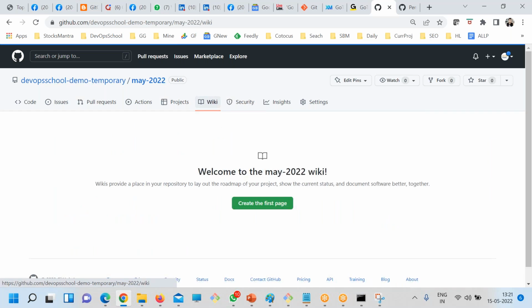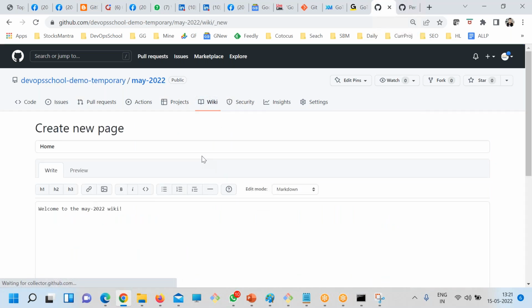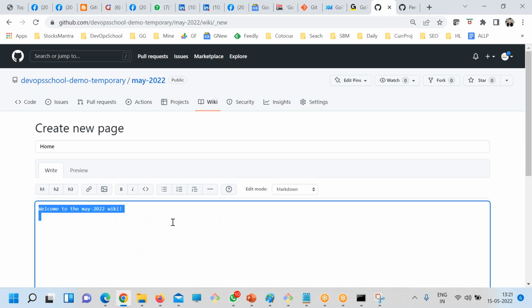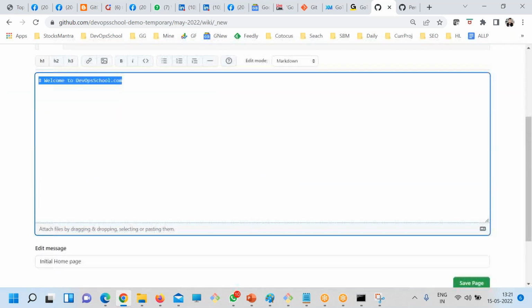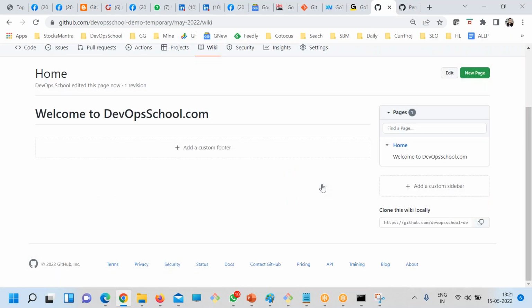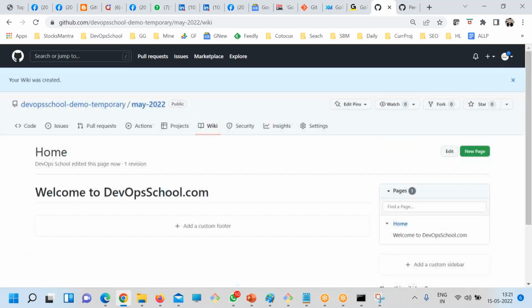Here you create a documentation for the projects. Welcome to DevOpsschool.com, and here H1, all this thing, and save it, whatever the content. It's a file and create it.